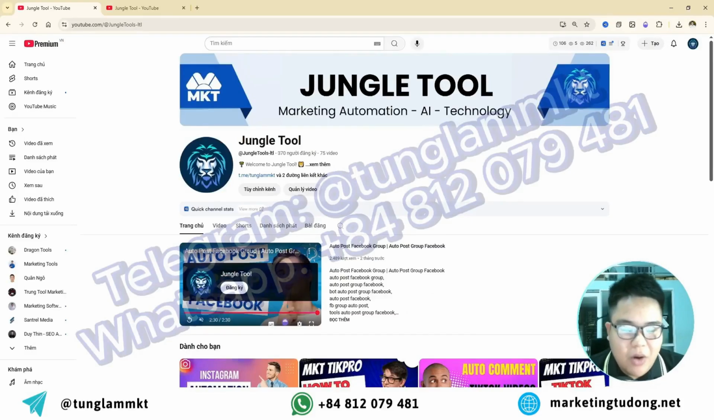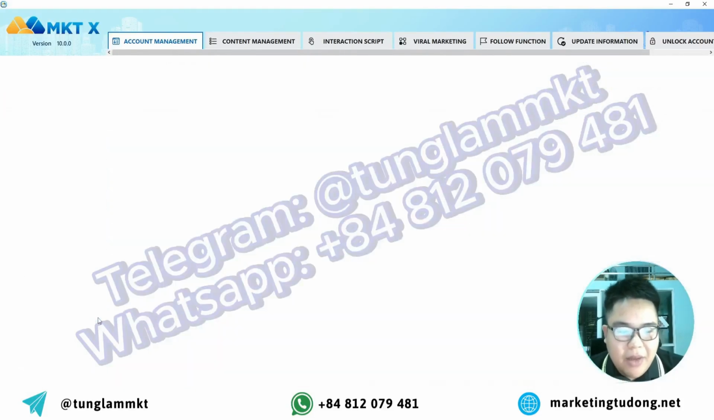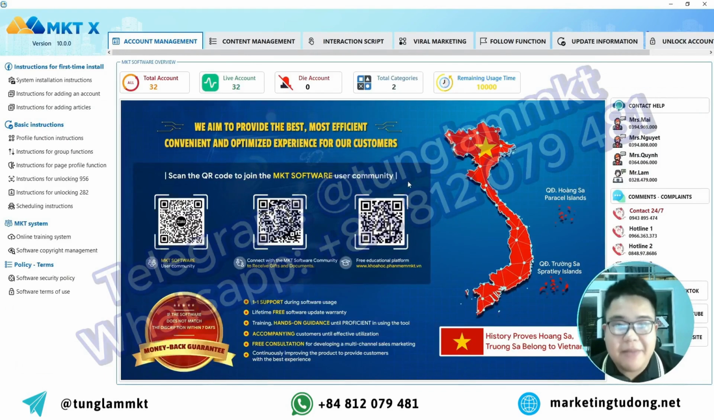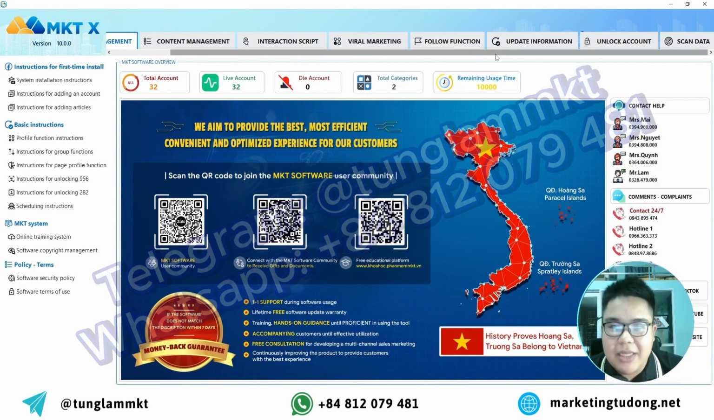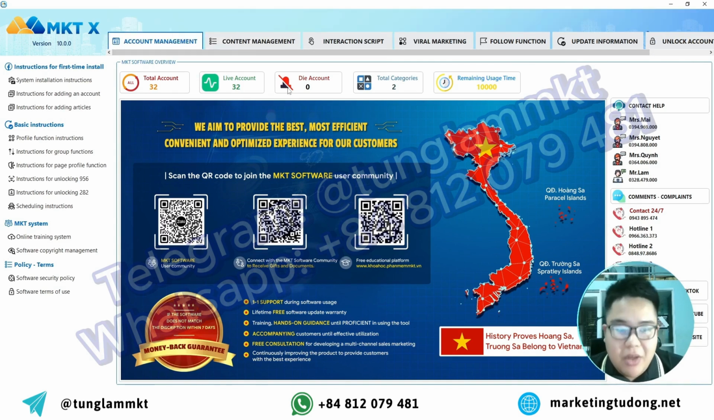Alright, first, let's open the GTX software. And when you open it, its main interface will look like this. And if you want to explore its features, the tool has already displayed a lot of features for you right here. We have account management, content management, interaction script, viral marketing, follow function, update information, unlock account, and finally scan data. So let's go through each function one by one.